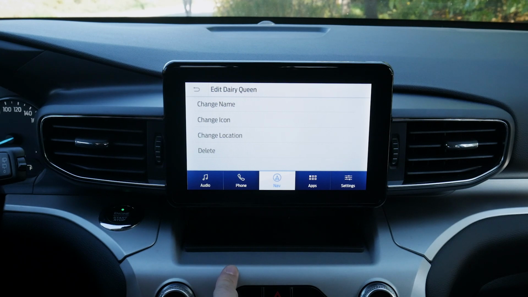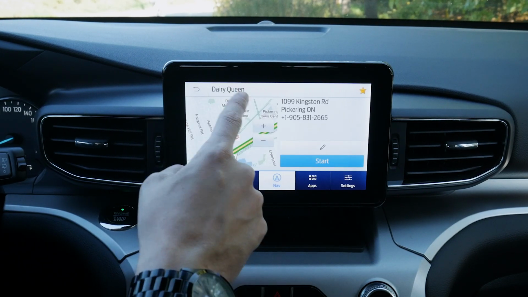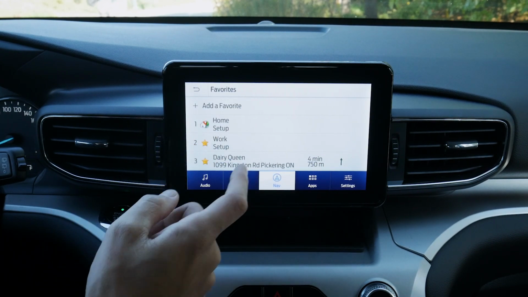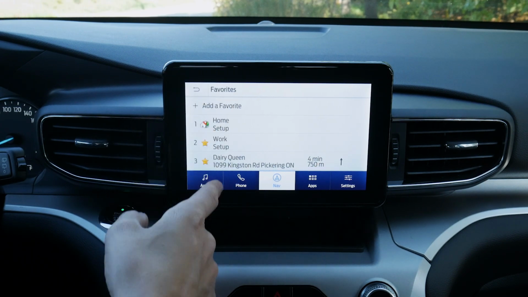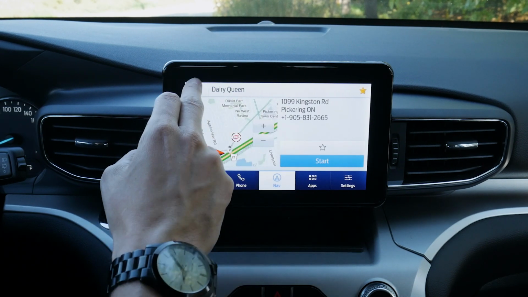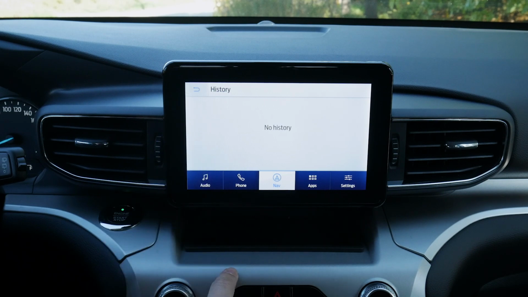If we go change name, we can literally type in whatever name we want to. One of the great things is that if it's saved as a favorite inside of the vehicle, we can then say navigate home, navigate to work, navigate to Dairy Queen, whatever the case may be, and the vehicle will look into our favorites book in order to see where it actually needs to take us. Moving back again, that's going to be the basics of the summary screen, and we can also easily delete the history that way as well.